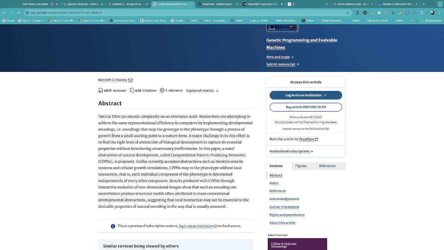So the abstract reads, natural DNA can encode complexity at an enormous scale. So they're looking at this sort of encoding of a chromosome or a gene using binary strings or other types of structures as sort of artificial DNA. Researchers are attempting to achieve the same representational efficiency in computers by implementing developmental encodings. So this is where they're coming up with developmental encodings. And when they talk about developmental encodings, what they mean are encodings that map the genotype to the phenotype through a process of growth from a small starting point to a mature form.